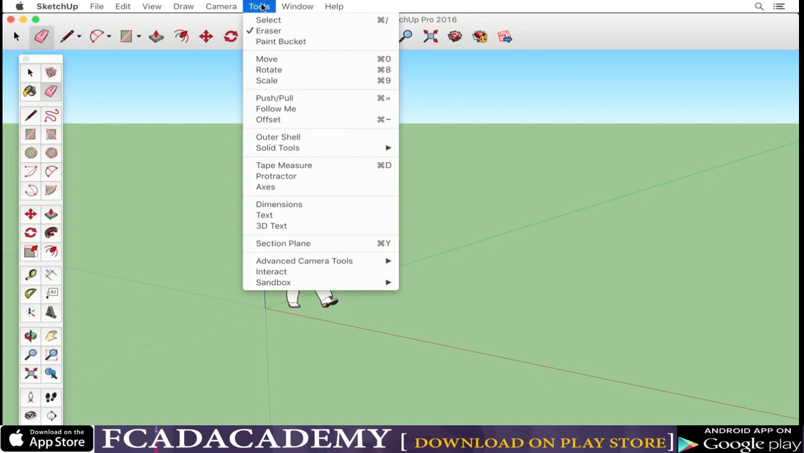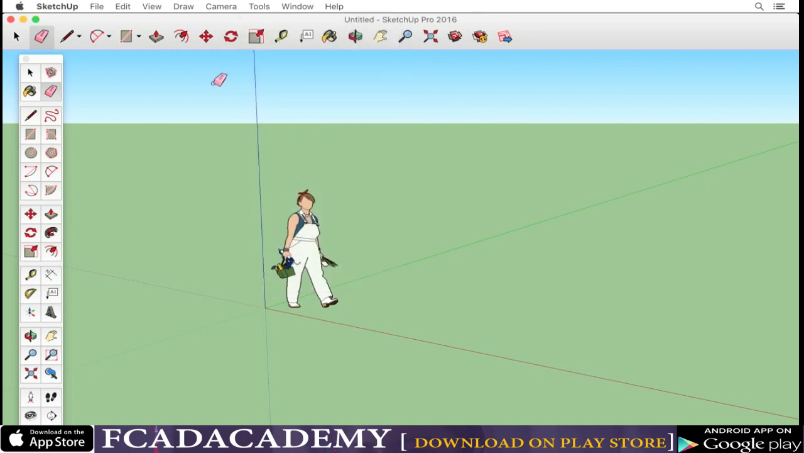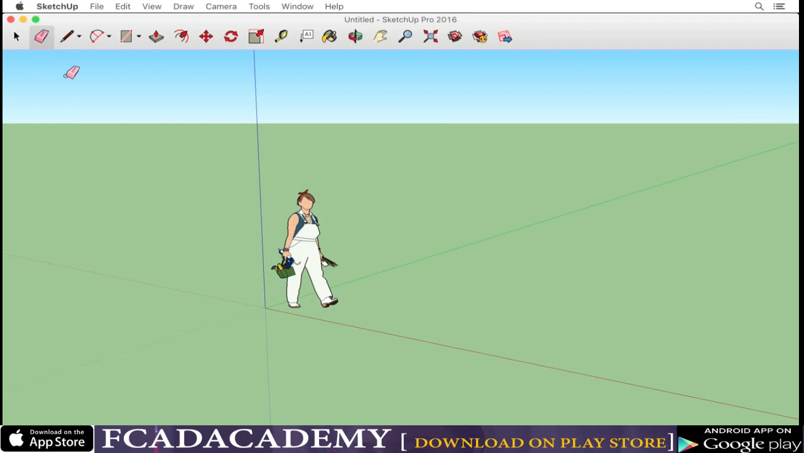It doesn't really matter where you find the tool. It's a matter of personal preference. Let's close the large tool set. Next, I would like to show you how you can customize the toolbar. Just right click on any one of the tools to access this shortcut menu, then choose Customize Toolbar.